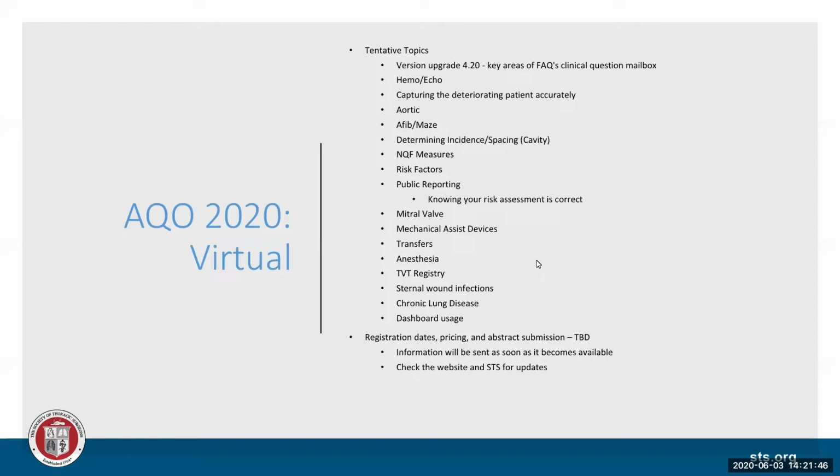As for our registration pricing and when it will open, that is still to be determined. We have selected a platform that's going to host our meeting. We're still in contracting. So once that gets finalized, which should be very shortly, we will be posting the registration information on our website, and then you'll also probably receive an email.